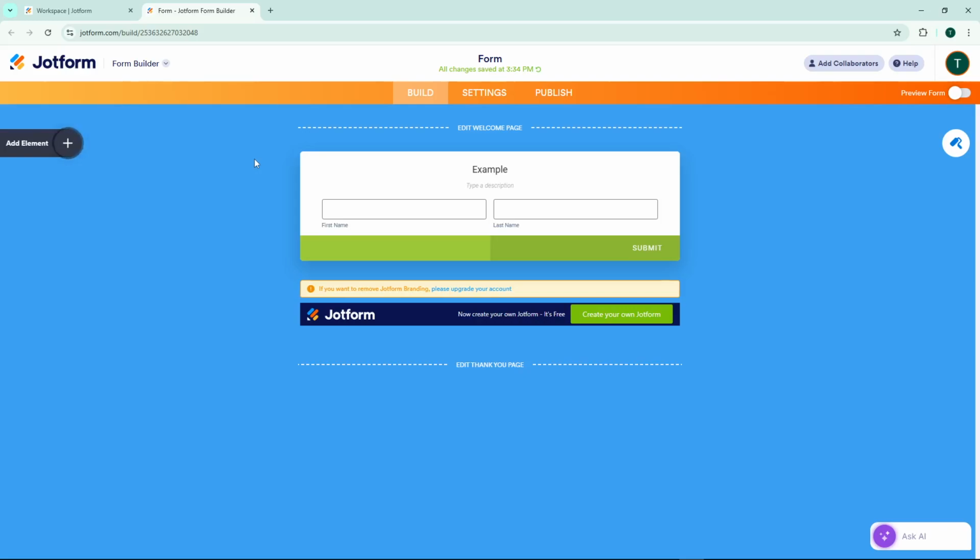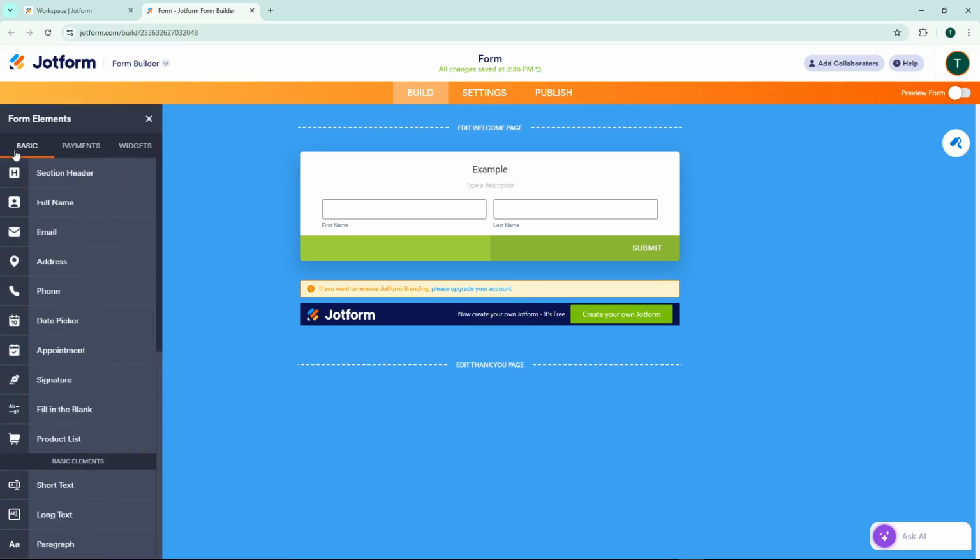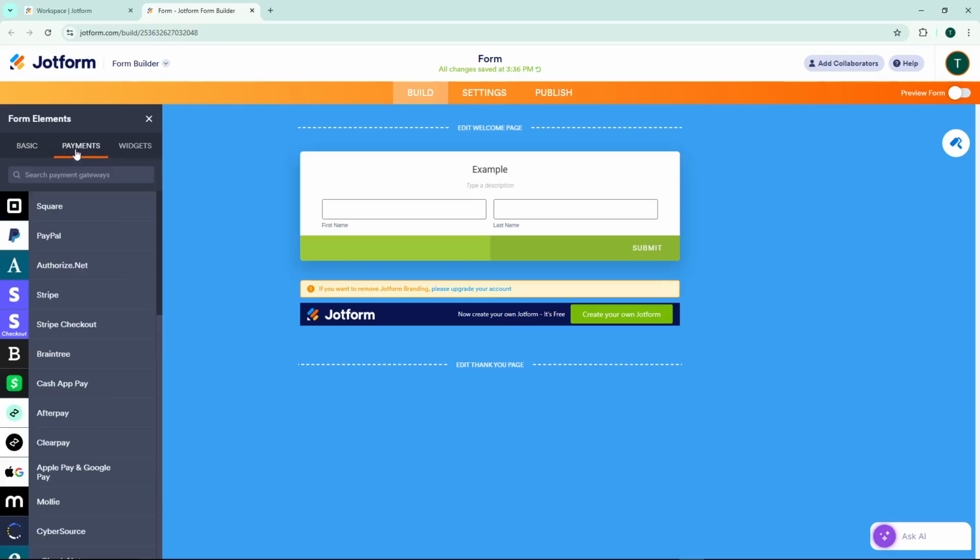Now look over to the left panel of the form editor. Here you'll find the Add Element option. Click on it to reveal all the available form elements you can add. Navigate to the Payments tab, which houses all payment-related integrations. In this section, look for Stripe and click on it.